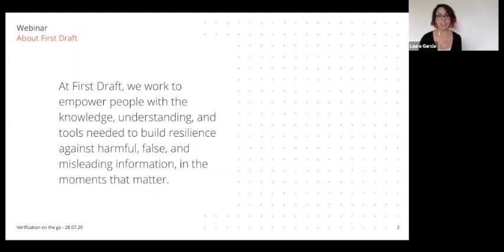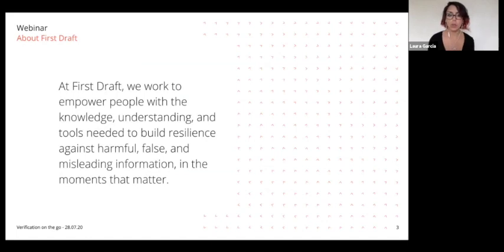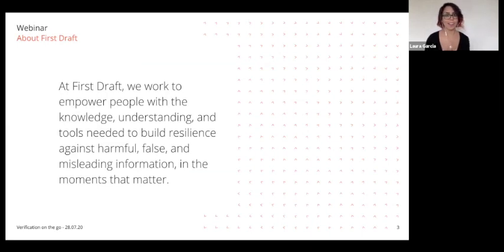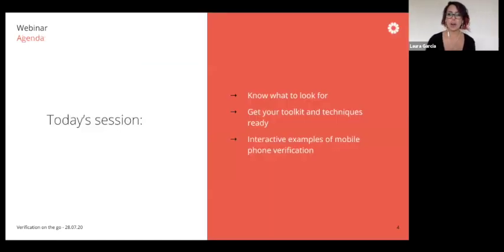A little bit about First Draft, in case you're not super familiar with what we do. We work with journalists and communities, academics, researchers, and technologists from all over the world to empower them with the knowledge, understanding, and tools needed to build resilience against harmful, false, and possibly misleading information in crucial moments that matter, like global health pandemics, elections, or protests. That's why we're doing these ahead of the US elections in 2020, and have started doing them since the global health pandemic started. Also, because we have to teach online now, right? Nobody can go and do teaching in person anyway.